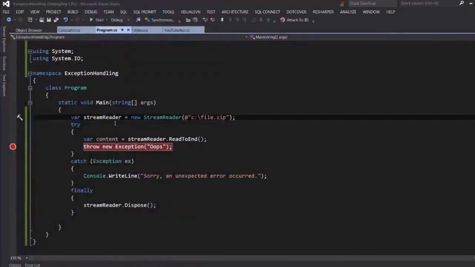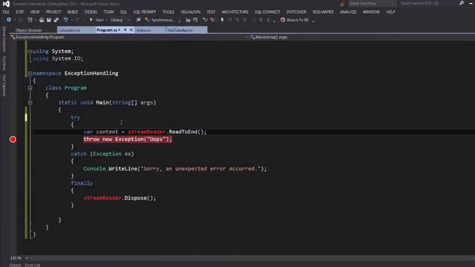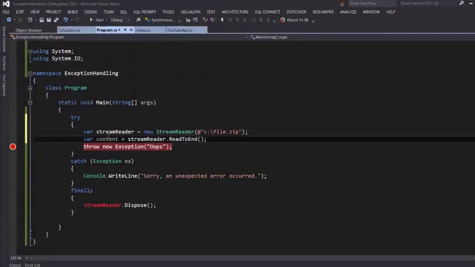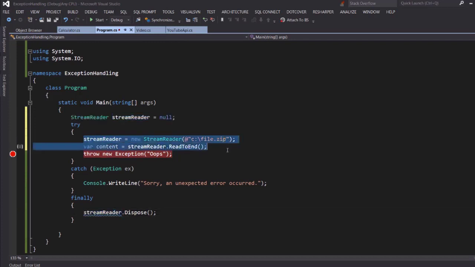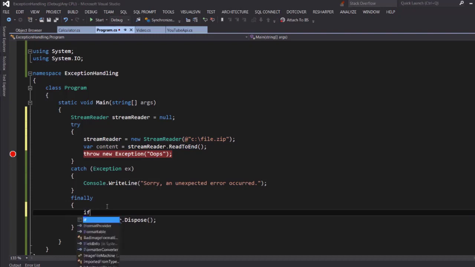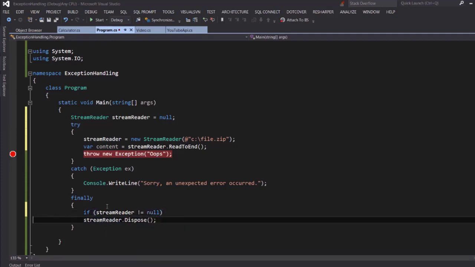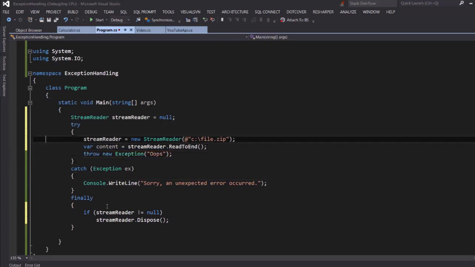So a better way was to actually write this here. Inside the finally block, the stream reader is not initialized properly here. So the more reliable code is to say if stream reader is not null, then dispose it. Now let's remove this breakpoint here. So I press F9 again and put it here. Now I run the application in the debug mode with F5.